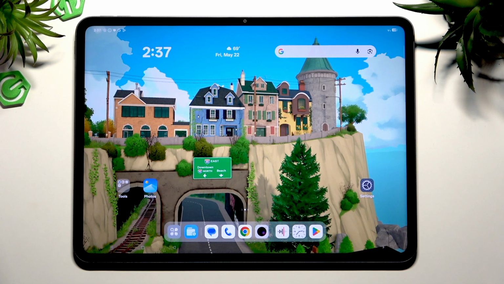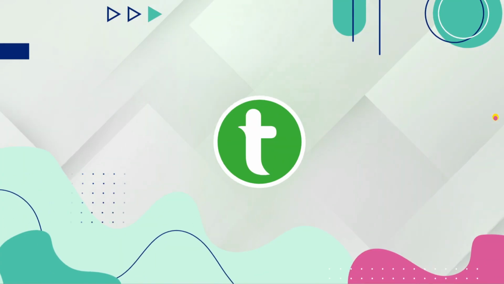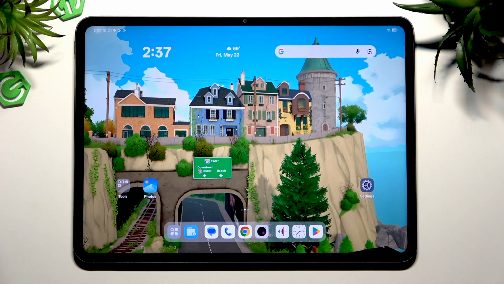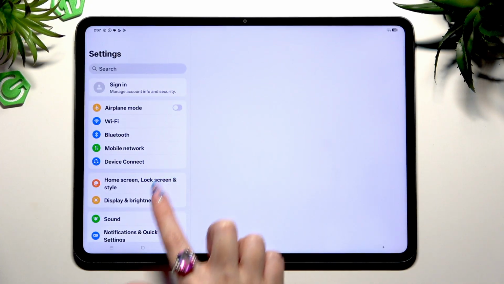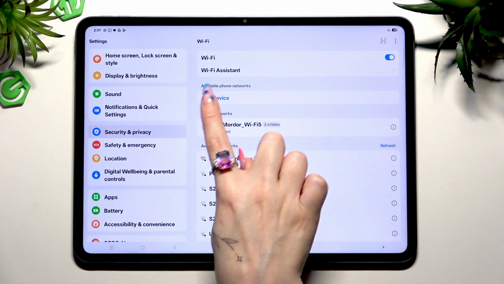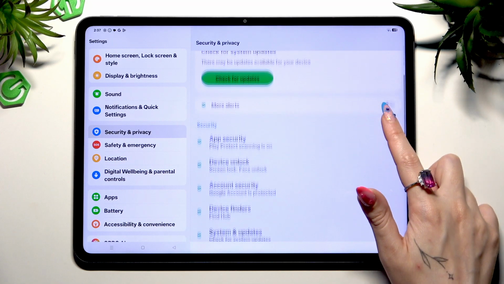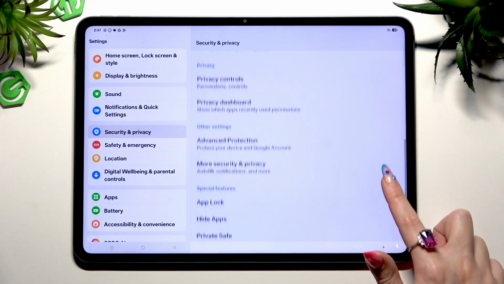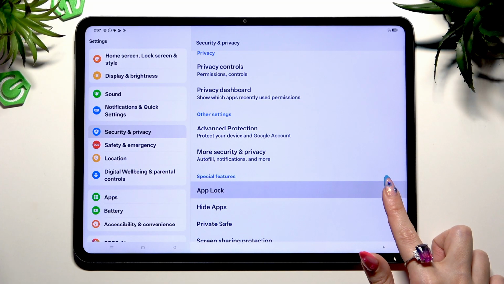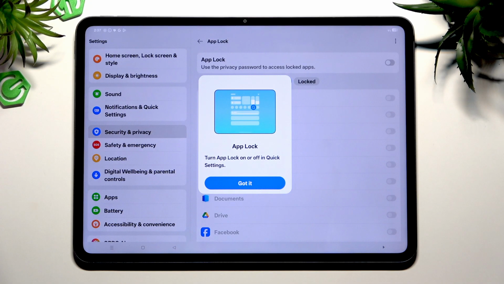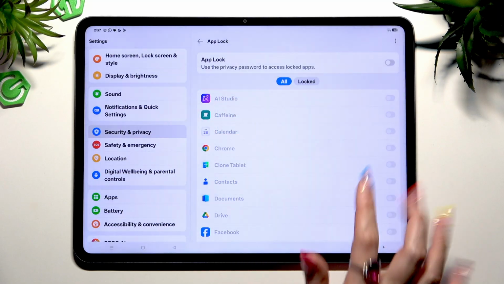In front of me is OPPO Pad 5, and today I would like to show you how you can set up AppLock. Begin by launching Settings and scrolling to click on Security and Privacy. Then scroll to tap on AppLock over here and choose Got It in the pop-up.